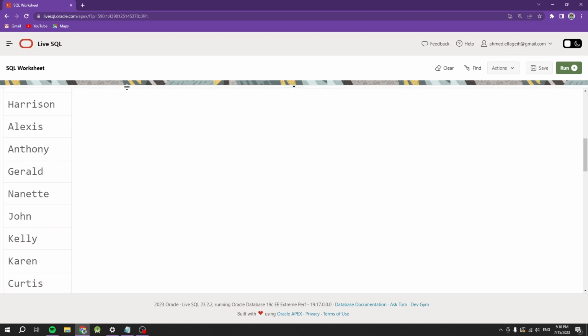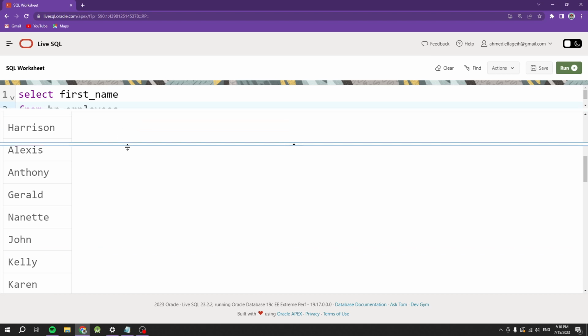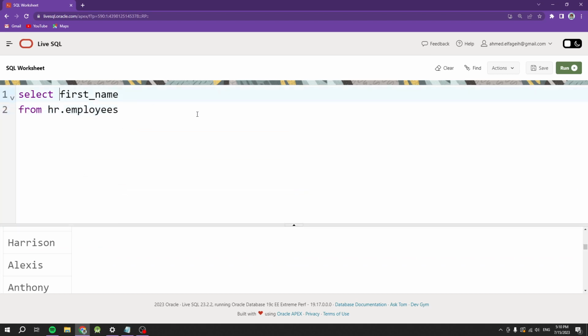Let's say that I want to count how many first names I have. If I want to count how many first names I have, basically I'm trying to count this first name using the count function, as I explained in previous lectures how to use functions. All right, we talked in previous lectures about number functions, character functions, and also date functions. Here we will talk about what? Group functions. Okay, this is how we use a function.